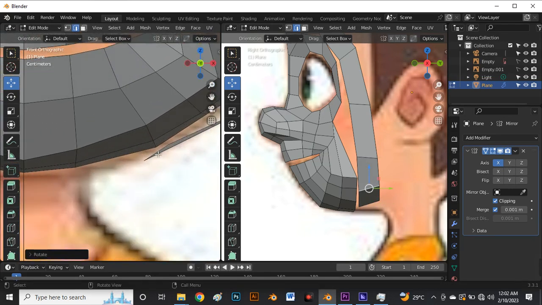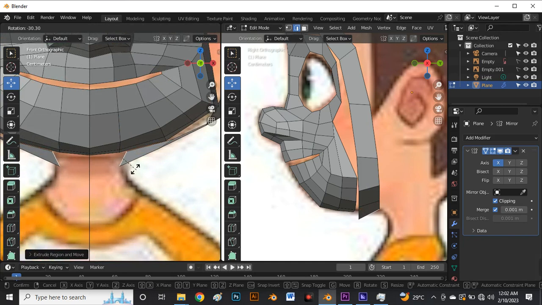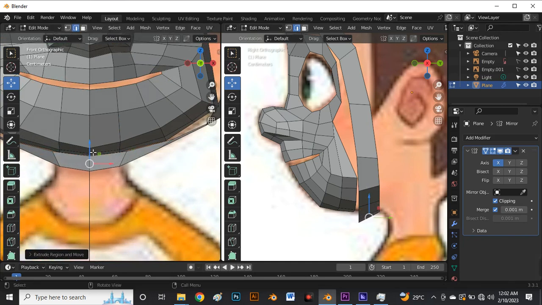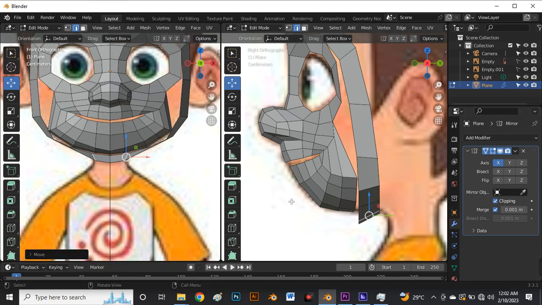Use the arrow to rotate, E to extrude again. We can move this downwards. Move this downwards also. So now we'll come to this place. Now we'll move this down here. And we'll press 1 for vertex selection.